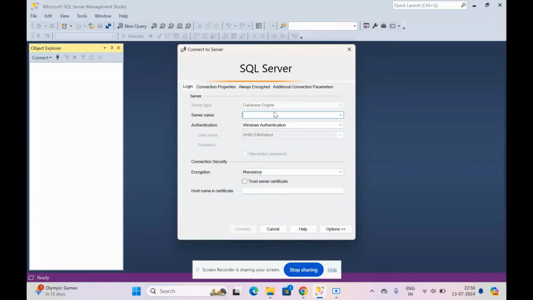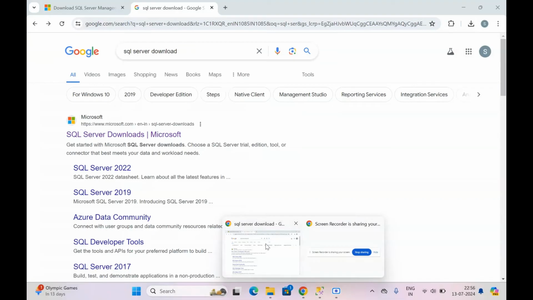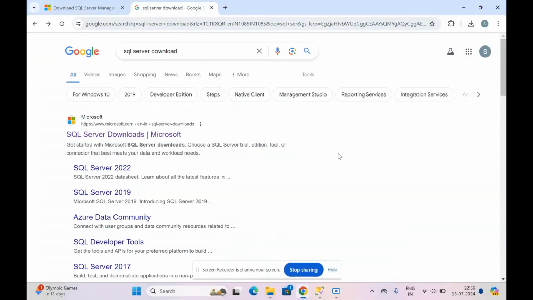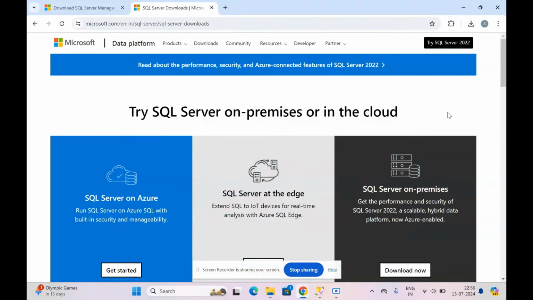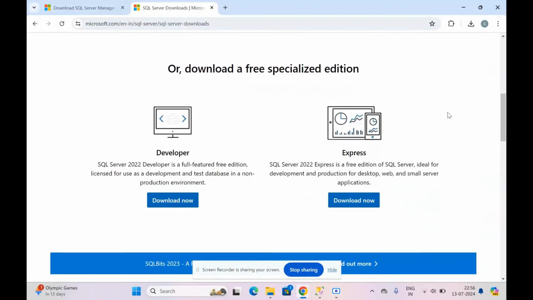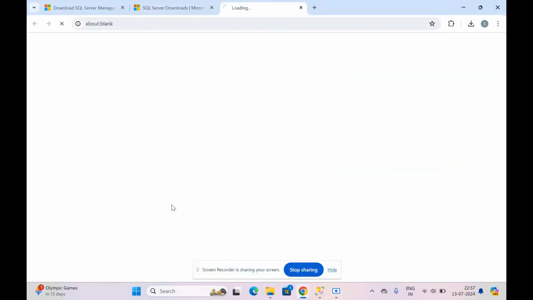So what we will do is go back to our Chrome and search for SQL Server download. Again, there is this first link from Microsoft which says SQL Server Downloads. We will click this link and scroll down. Now, there are two versions: one is the developer version and one is the express version. I just need the developer version because I'm just using it for my own practice. It says license for development or test database, while the express version is more for production environment. So I will select this and click download.